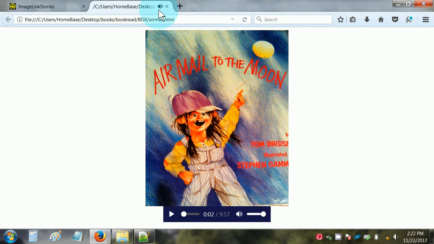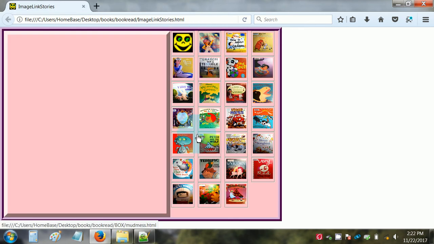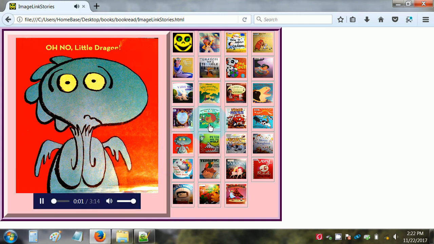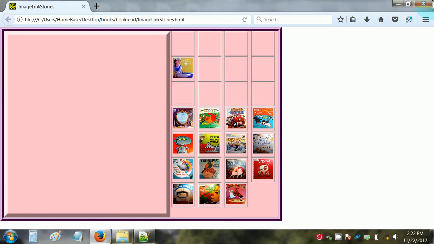Alright, so that's that one. Again, we have all these image links that just link to an external HTML page, which opens up in this iframe. And here you just get to click each one. Alright, so that's it for that one.